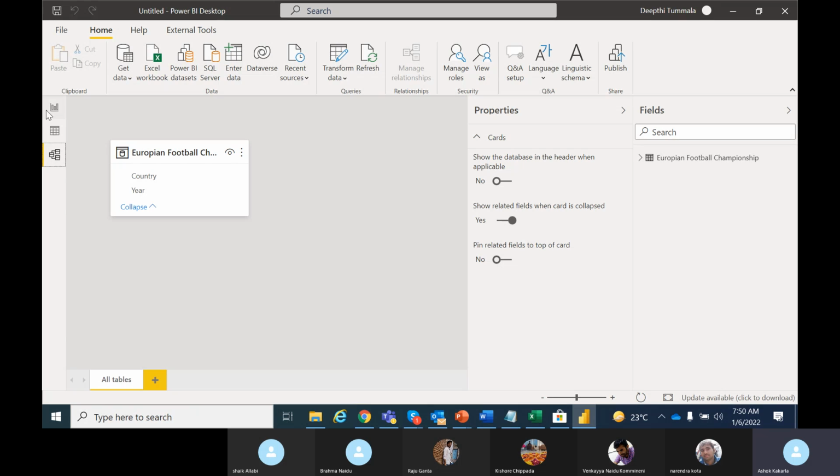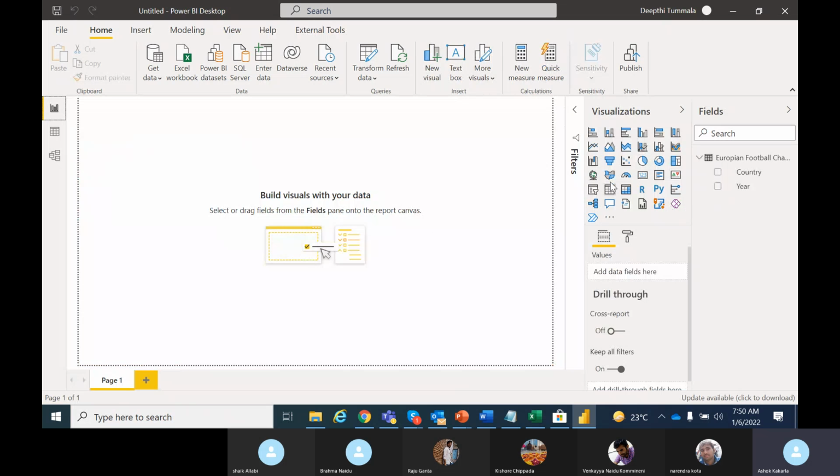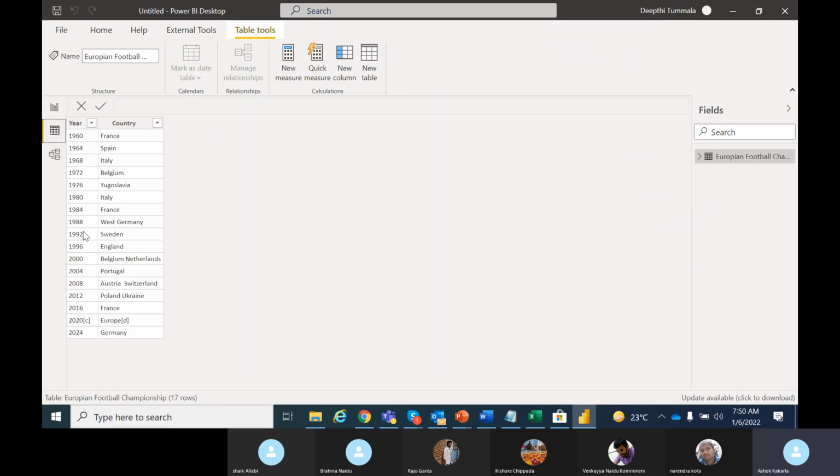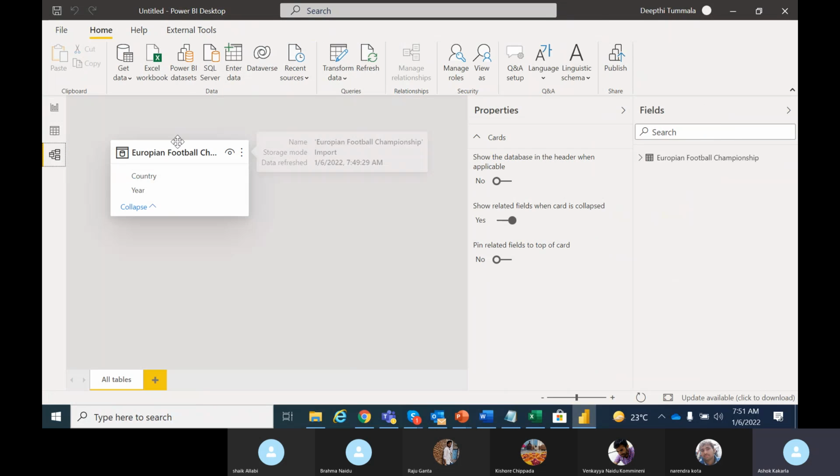So remember these are the three views. One is the report view. The report view has the report pane where you can design your reports by using the data visuals, and the data view has only the data, where you can see the data and apply some sort of new custom column. And the third one is called the model view.